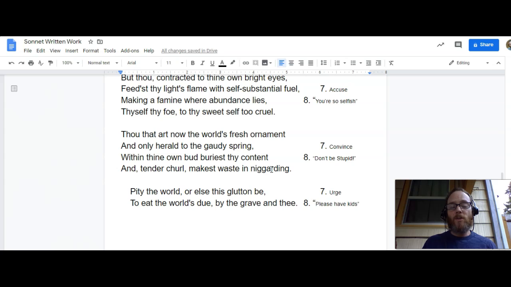Thou that art now the world's fresh ornament, and only herald to the gaudy spring, within thine own bud buriest thy content, and tender churl mak'st waste in niggarding. Yeah, you're beautiful now. You're the world's fresh ornament, and only spring is more beautiful than you are. You're basically keeping your beauty to yourself, which is really stupid. Pity the world, or else this glutton be, to eat the world's due, by the grave and thee. So do the world a solid, and quit being so selfish and have kids. Leave your beauty for the world to enjoy.